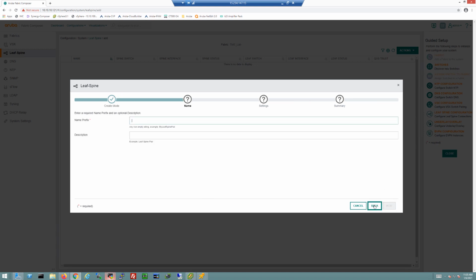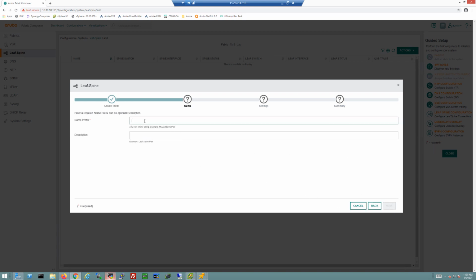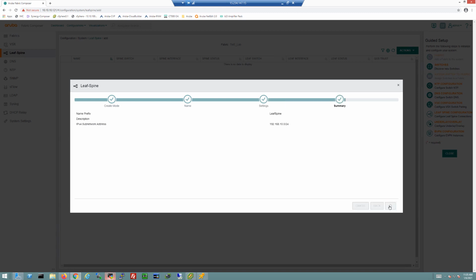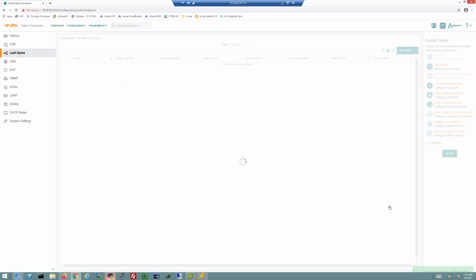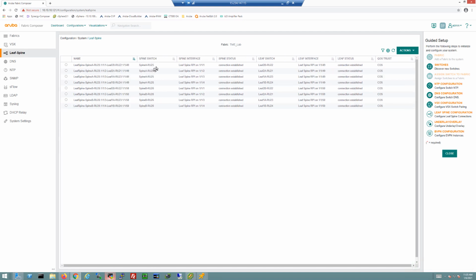I'm going to automatically generate the leaf spine pair, but of course you could manually configure each of these interfaces if you wanted to. Give it an IP address range to use and go ahead and click apply. Now you can see it's discovered all the inter-switch links between spine A and spine B. And of course, each one is connected to four switches. So we have four of those inter-switch links that have been configured. And we can see all the connections have been established.